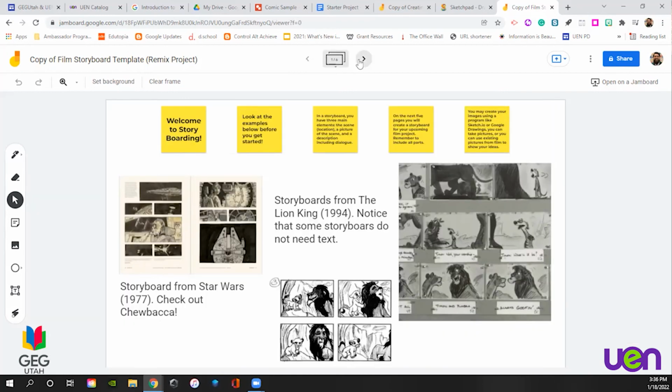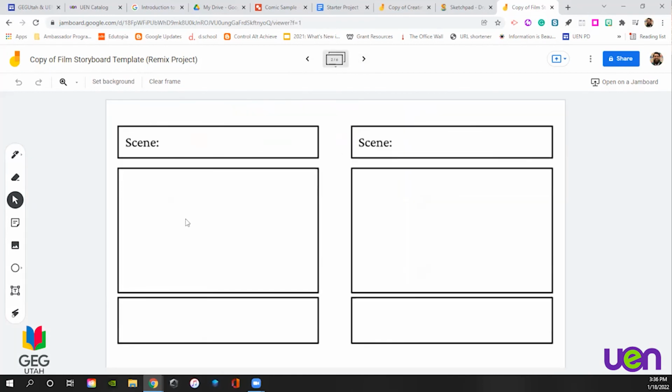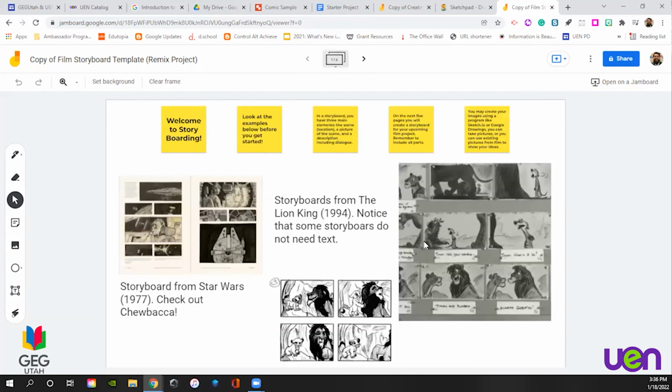But basically, again, a storyboard tells us the scene, gives us a visual representation and some text, including possible dialogue of what's going to happen there. As well as down below, there's some representations of famous storyboards. So I went with Star Wars, 1977, and The Lion King from 1994. Each one you can see has different needs of what they're going to share.